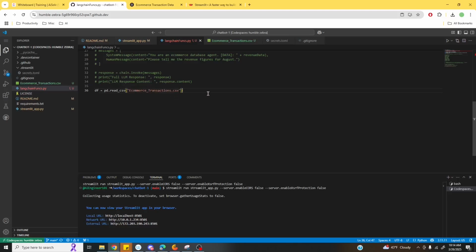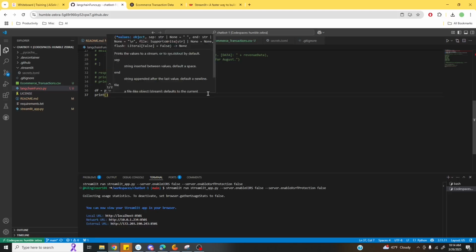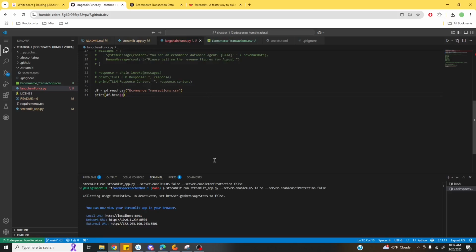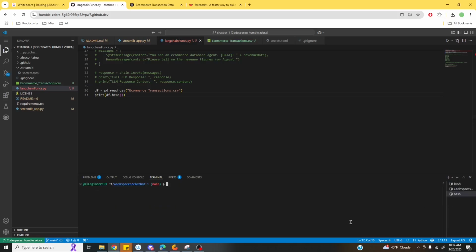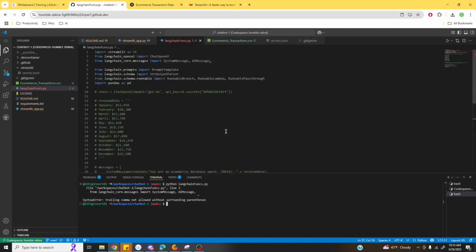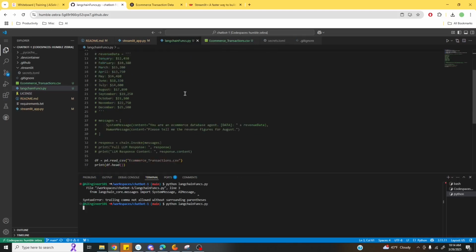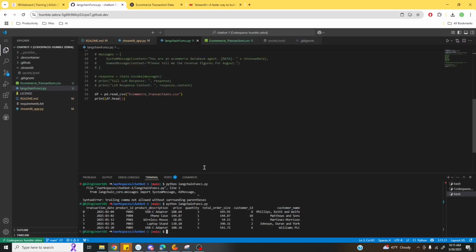Okay. And then let's just take a look at what the data looks like. So we're just going to do df.head. To run this in a new terminal. Looks like there's an error here. Okay, let's make sure we get rid of this comma. Sweet, so we are getting our data frame as we expected.